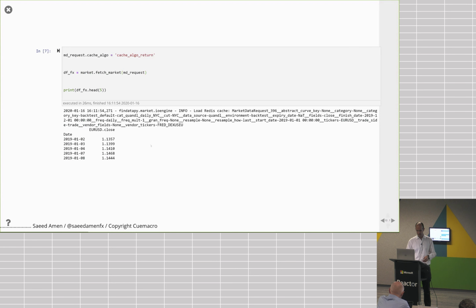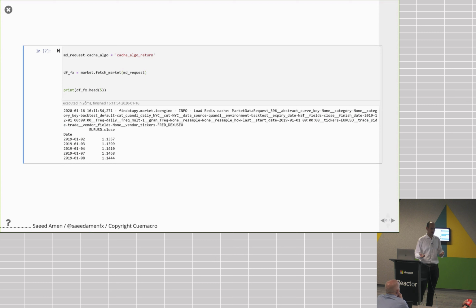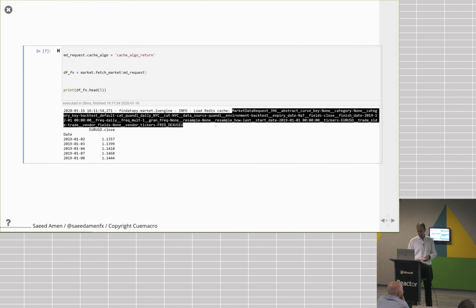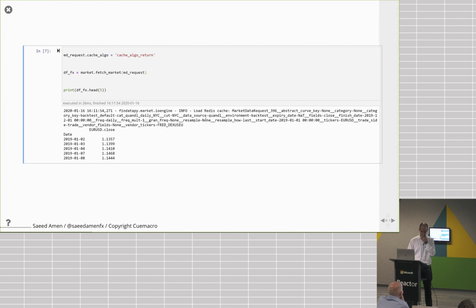OK, there we go. So now, in this instance, we've changed the cache algo parameter in the market data request to cache algo return. And then when we fetch from the market, even with the printing, it's only taken 26 milliseconds. I think if we hadn't put the print, it would have probably been even quicker. So it's a lot quicker, obviously, to get data from a local cache than an external source across the web. And you can see here it's saying loading Redis cache, and this is the market data request that we're loading from that. And then we're just printing it out. So you can see we've printed out the output for $, between the 1st of January to the 8th there.